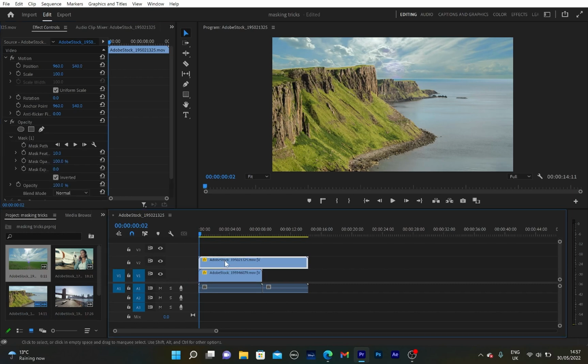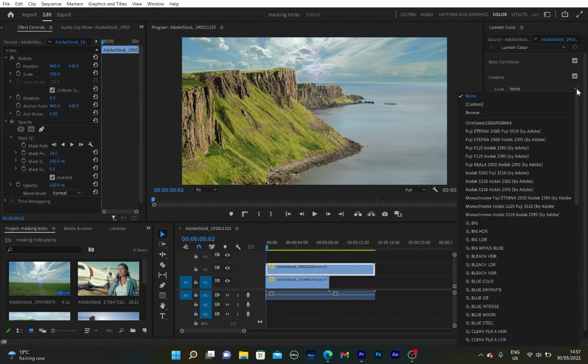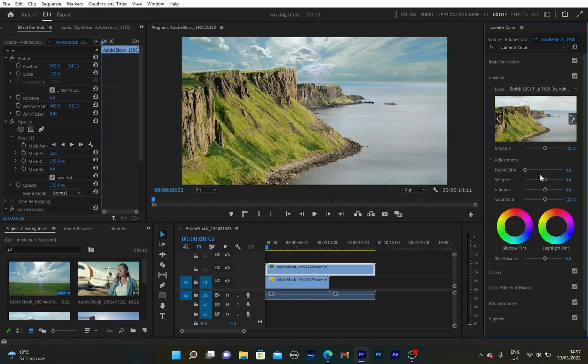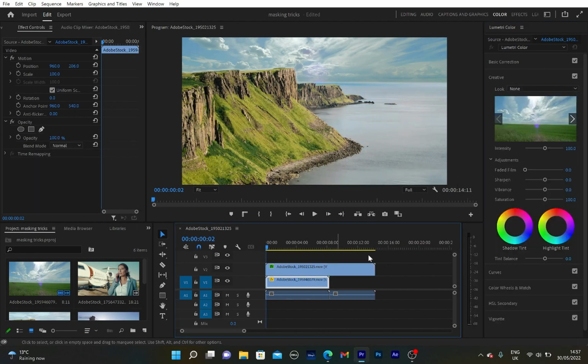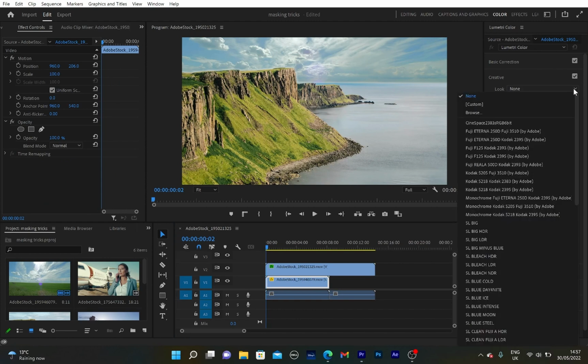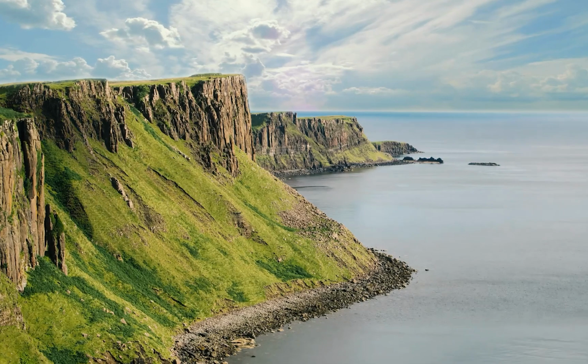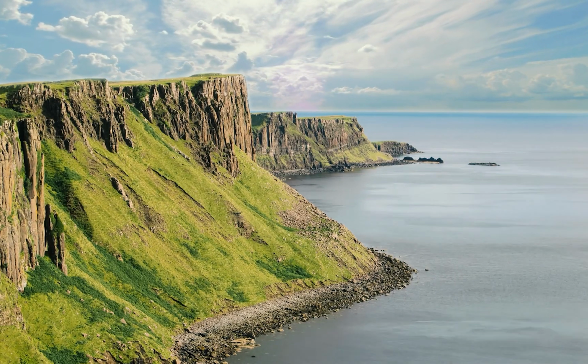Then I'll select the first video again, go back to the mask and increase the feather to around 18%. Already looks really good, but we can make it even better. I'll go to colors. From there, I'm gonna go down to creatives and I'll use the Kodak 3510 LUT. Then I'll select the second video and use exactly the same LUT. And when I play it, we've got amazing sky replacement.